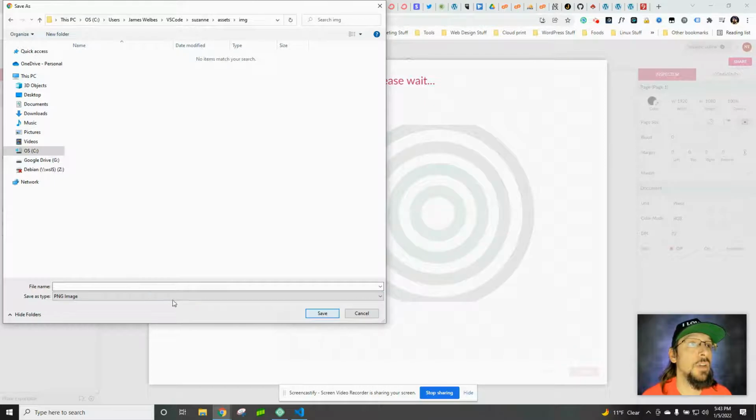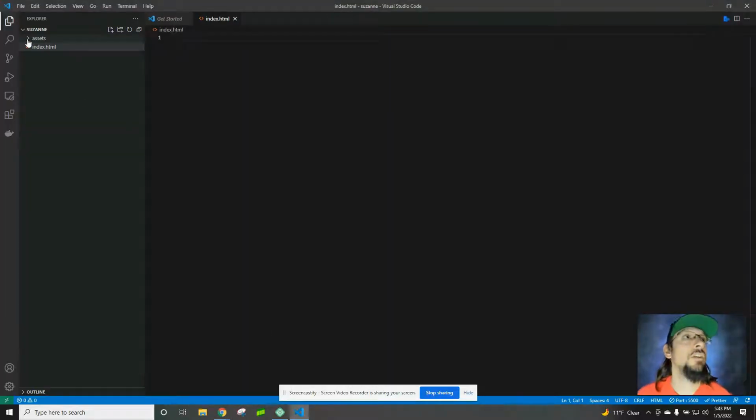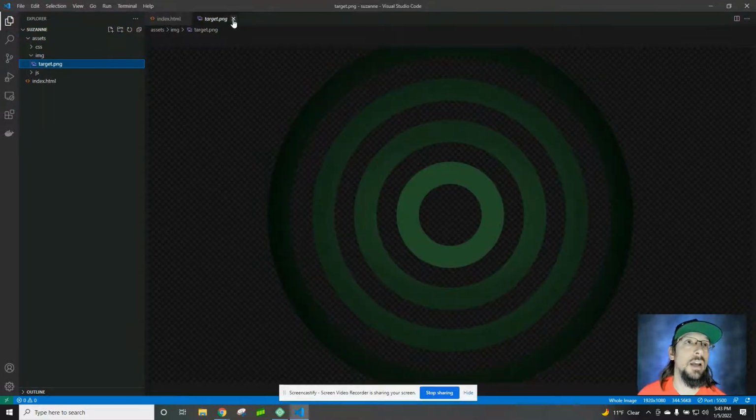And I'm going to save this image here. I'm just going to call it target.png. Okay, enough of this nonsense. Let's get over to VS Code. You can see the folders we just created are there, and the image is there as well.